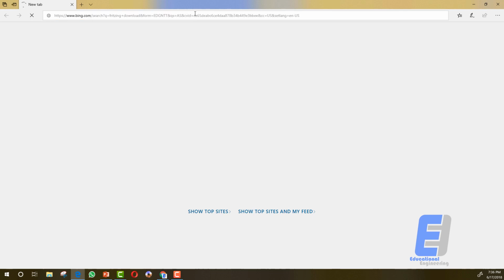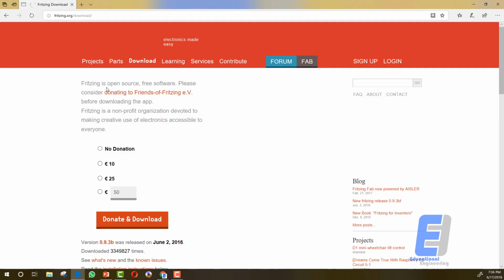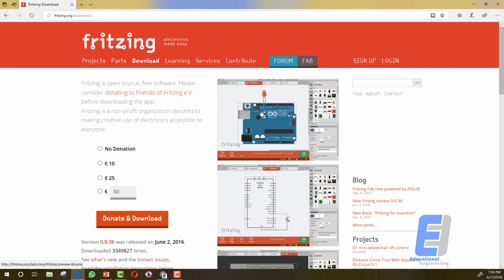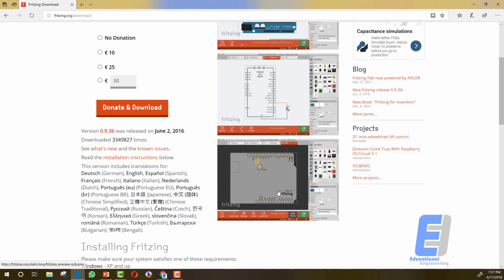It's a software used to connect different elements together without purchasing them. As you can see, this is Arduino with a LED, this is the schematic, and this is the PCB.